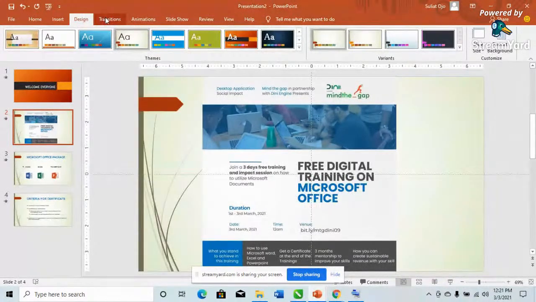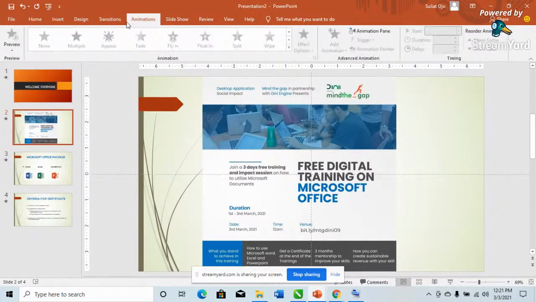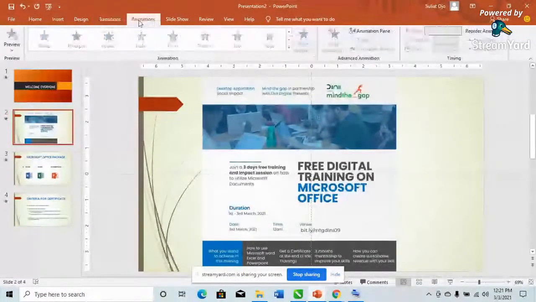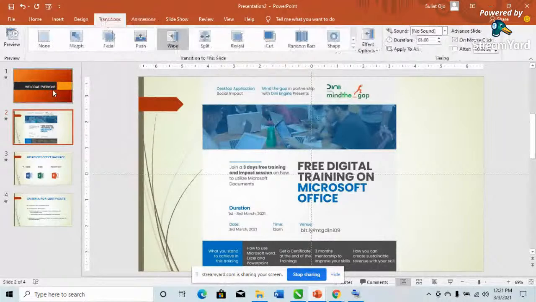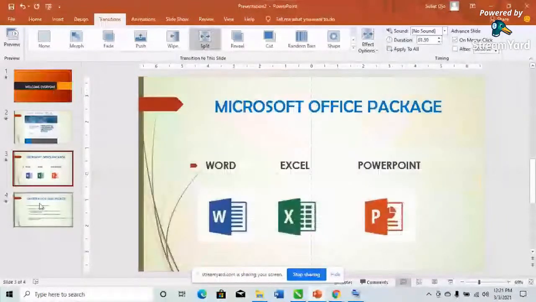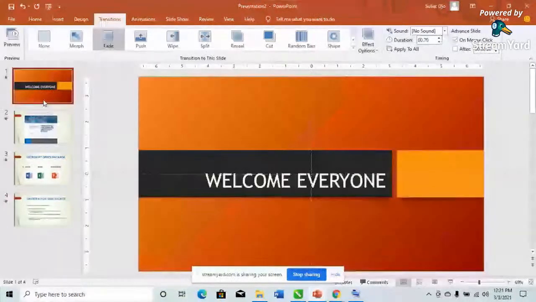So the next one is now transition. Transitions, the difference between these transitions and animations is that transitions work for the slide, while animations work for the text on the slide. So now I'm going to apply a transition, how you want your slide to show from the first slide to the second slide, to the third slide, then to the fourth slide. So how do you want your slide to appear? You can give each one of the slides a different one.